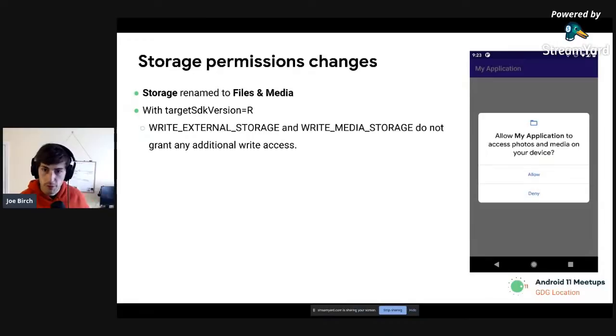So Android 11 improves upon scoped storage in a number of ways from where we came from in Android 10. There have been a couple of changes made to storage permissions. These changes take effect in Android 11, regardless of your app's target SDK version. To begin with, the storage runtime permission is now renamed to files and media.